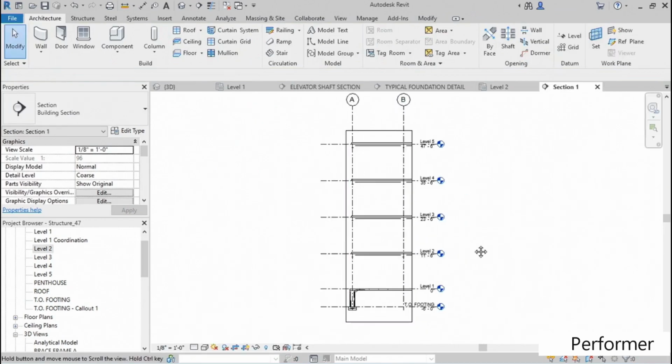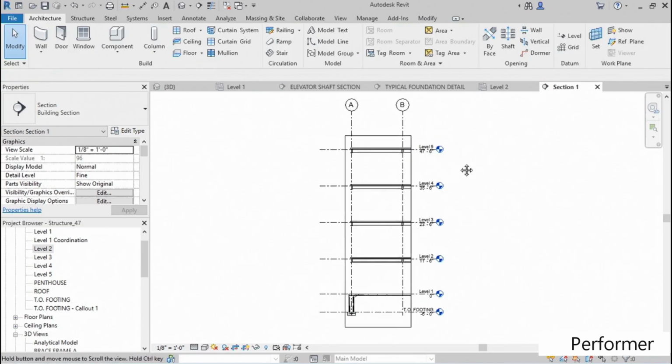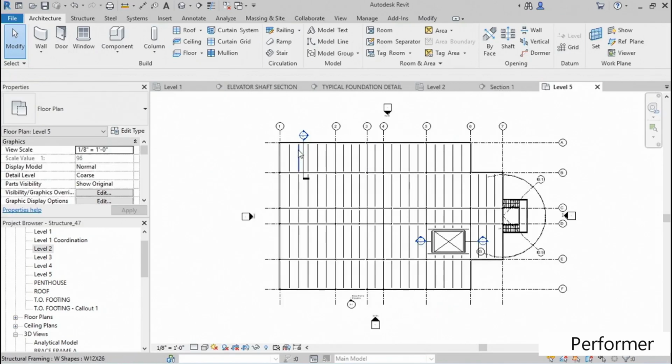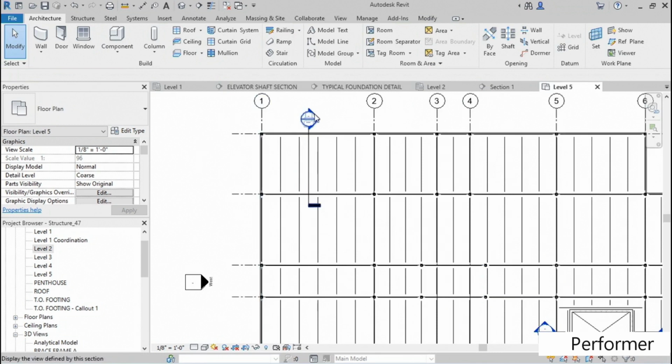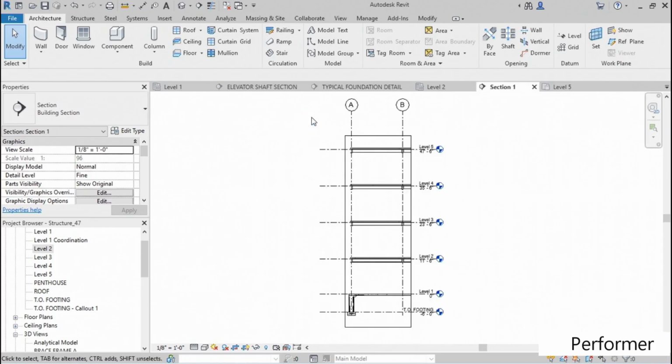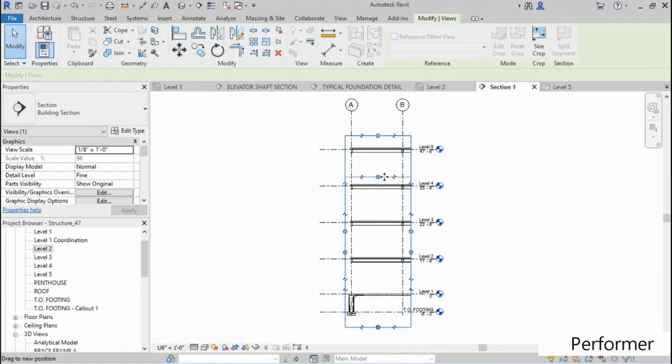Let's check something out. Let's set our detail level to 5. But notice that it goes all the way up to level 5. So if I double click on level 5, it should be visible. But Revit is very literal in how it sees sections. So let's go back to that section. I'm going to select this crop region. I'm going to pull it down till it gets to level 2.